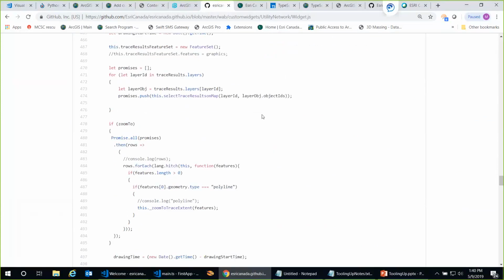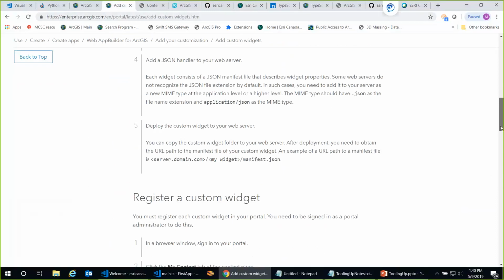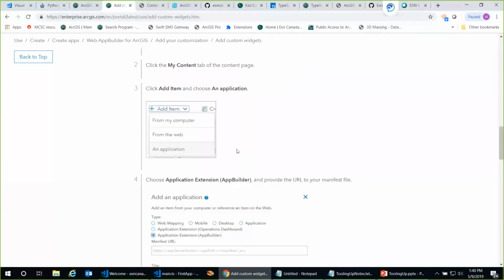Okay. All right. So if you read through the doc, it essentially says that I need to create something called an application extension inside the portal component of ArcGIS Enterprise. So that looks like this. I haven't even gone to the code yet. I'm just showing you how to wire up a workflow in order for you to go from writing code on your laptop or your desktop to a web server that can then be used to support custom widgets inside Web App Builder as part of ArcGIS Enterprise.